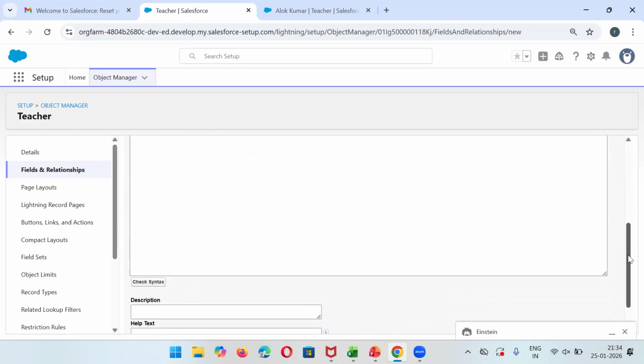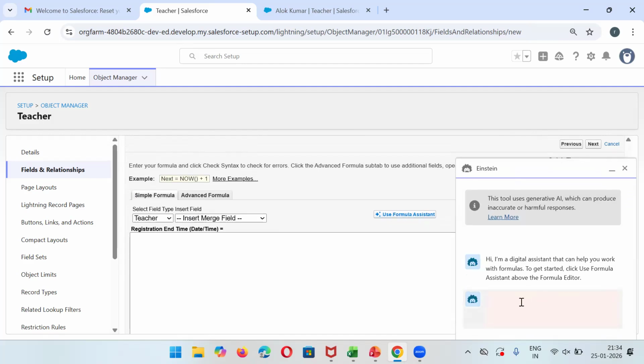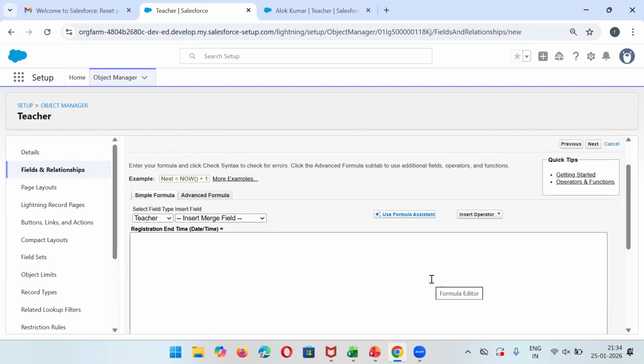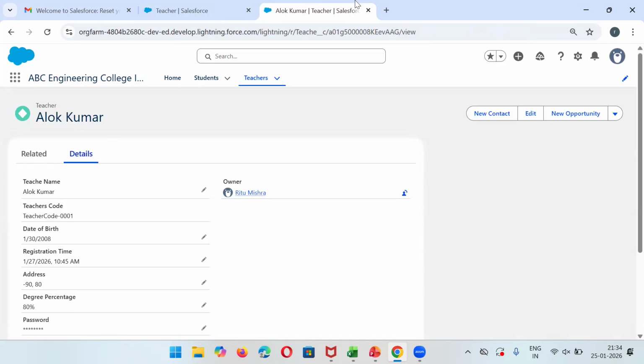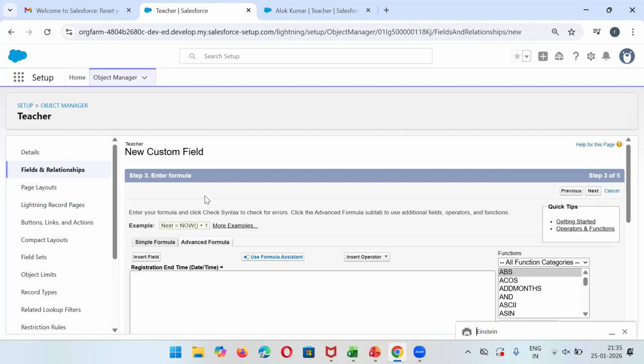Once you have done this, you will get this page, wherein you have to write your formula. You have this use formula assistance. You can click on it and put in what formula you want to create. But for now, we will not do that. My requirement was: whatever the registration time is, we have to add 30 days to it to calculate the registration end time. This is showing the table name, and this will show your field name. These are the standard fields it is showing here. You have to click on advanced formula to show all the custom fields.